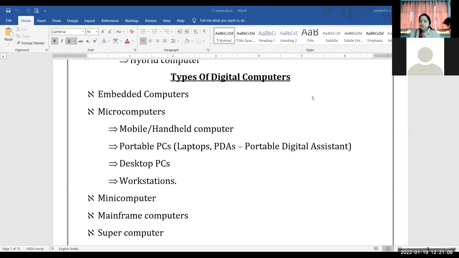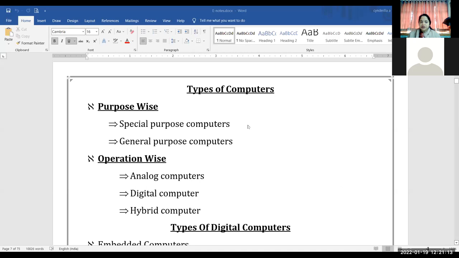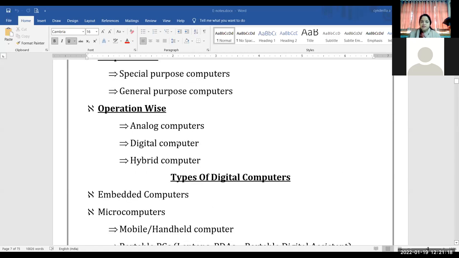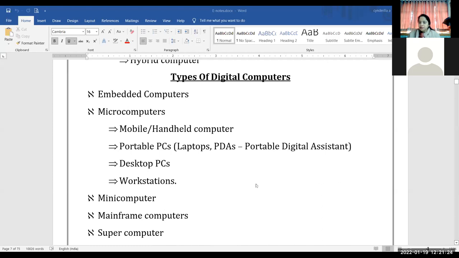On the topic types of digital computer. Previously, yesterday, we had learned the purpose-wise types of computer, special purpose and general purpose. Then operation-wise, we were having analog, digital and hybrid computers. And now today we are going to discuss types of digital computer.